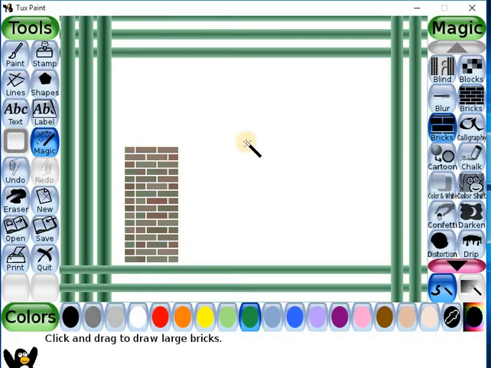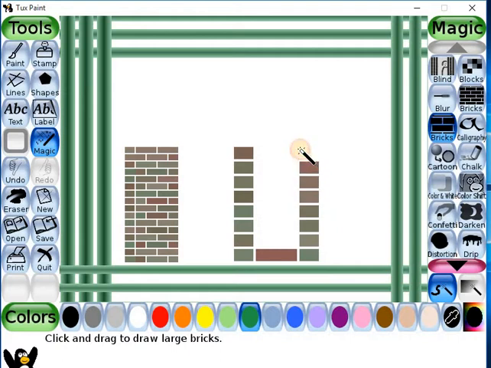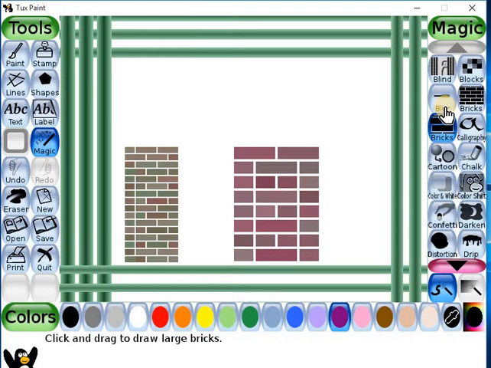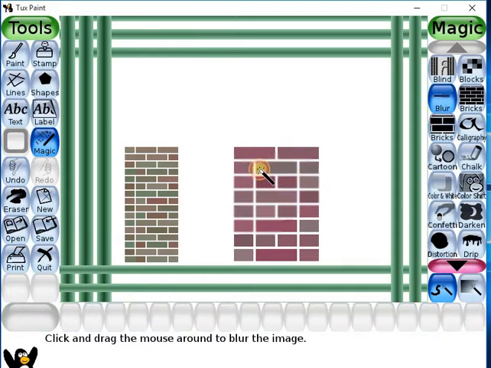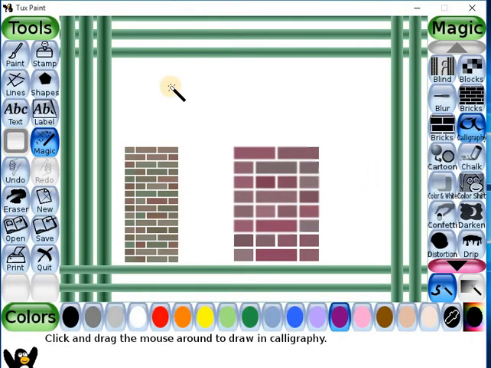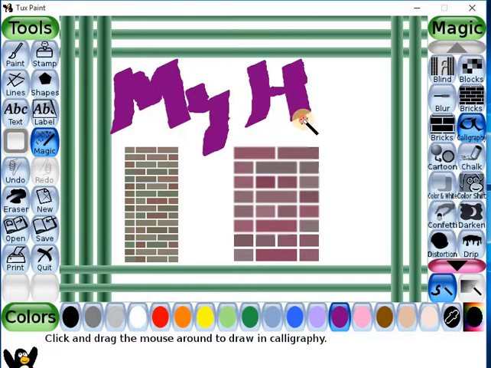Large size of bricks are like this. Next is the blur tool, which blurs the image. Now the difference is visible. Next effect is calligraphy. You can use this tool to write the heading of your drawing. It appears as if you are writing with an art brush.